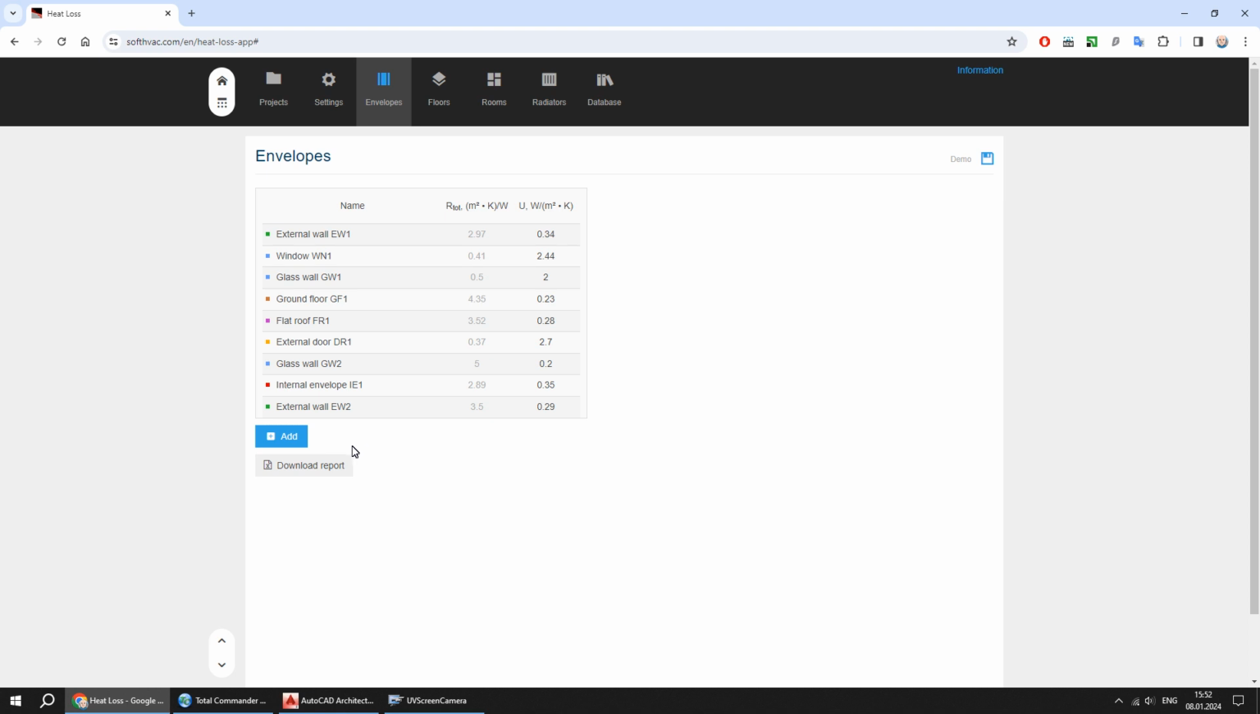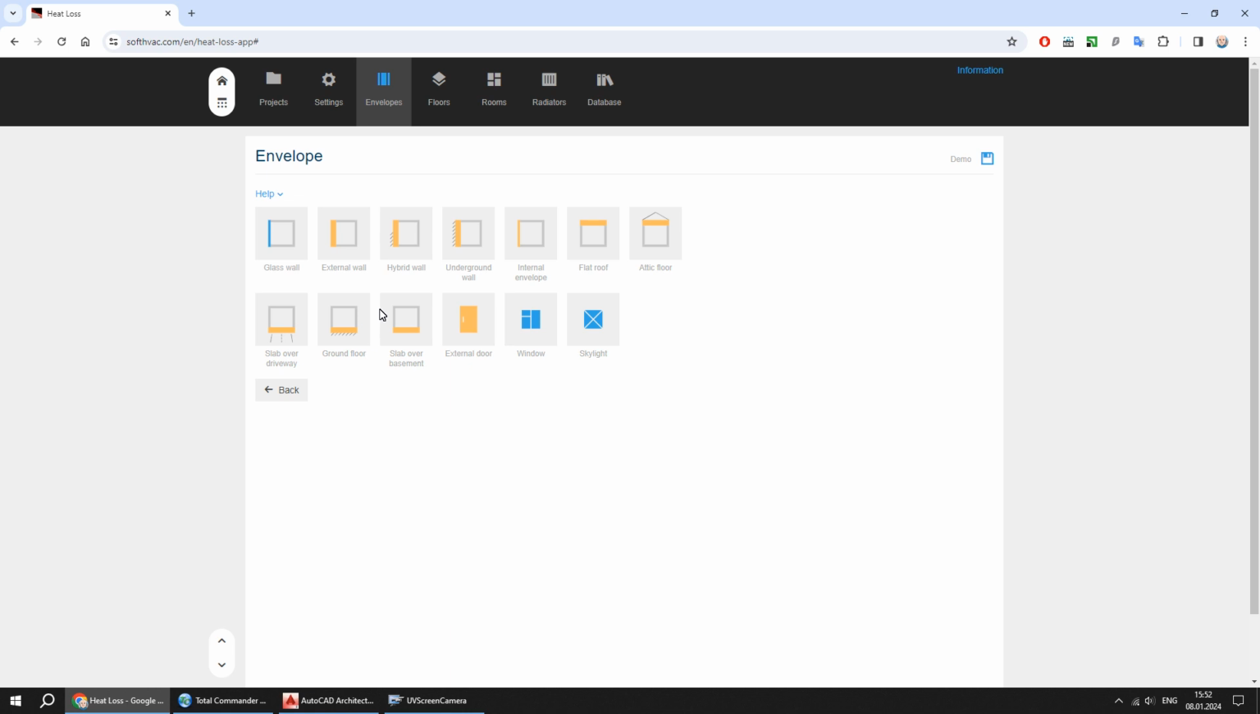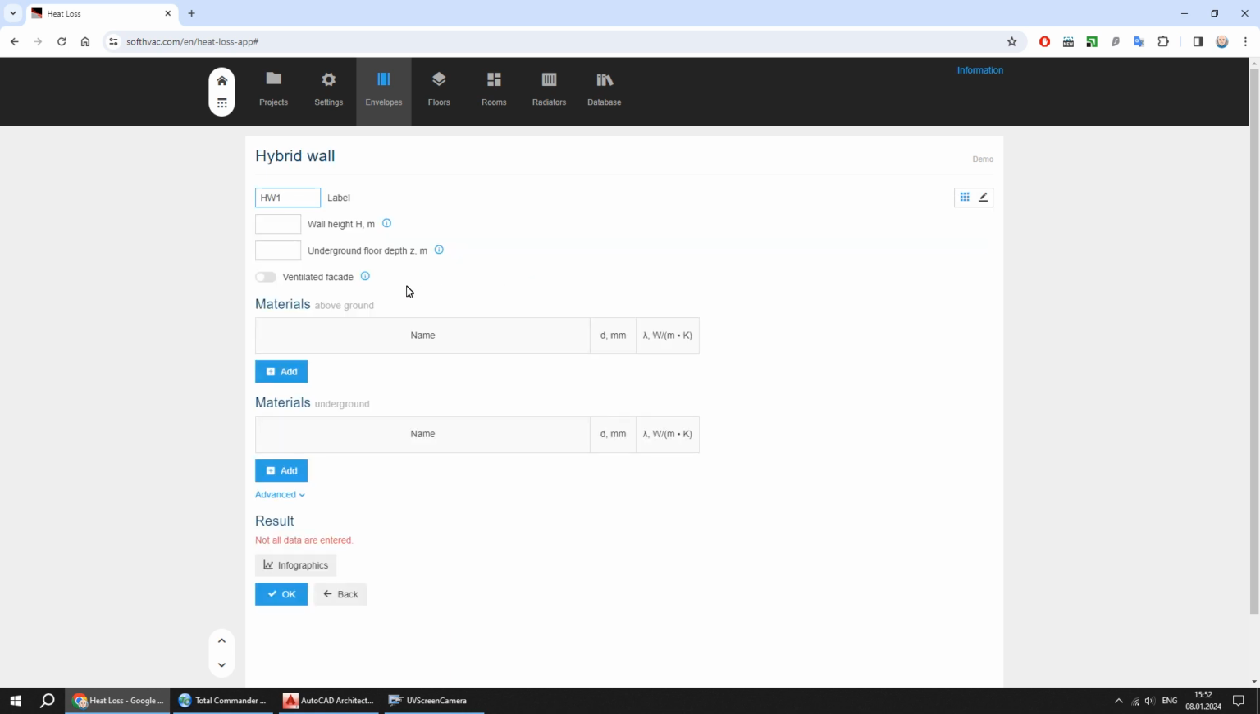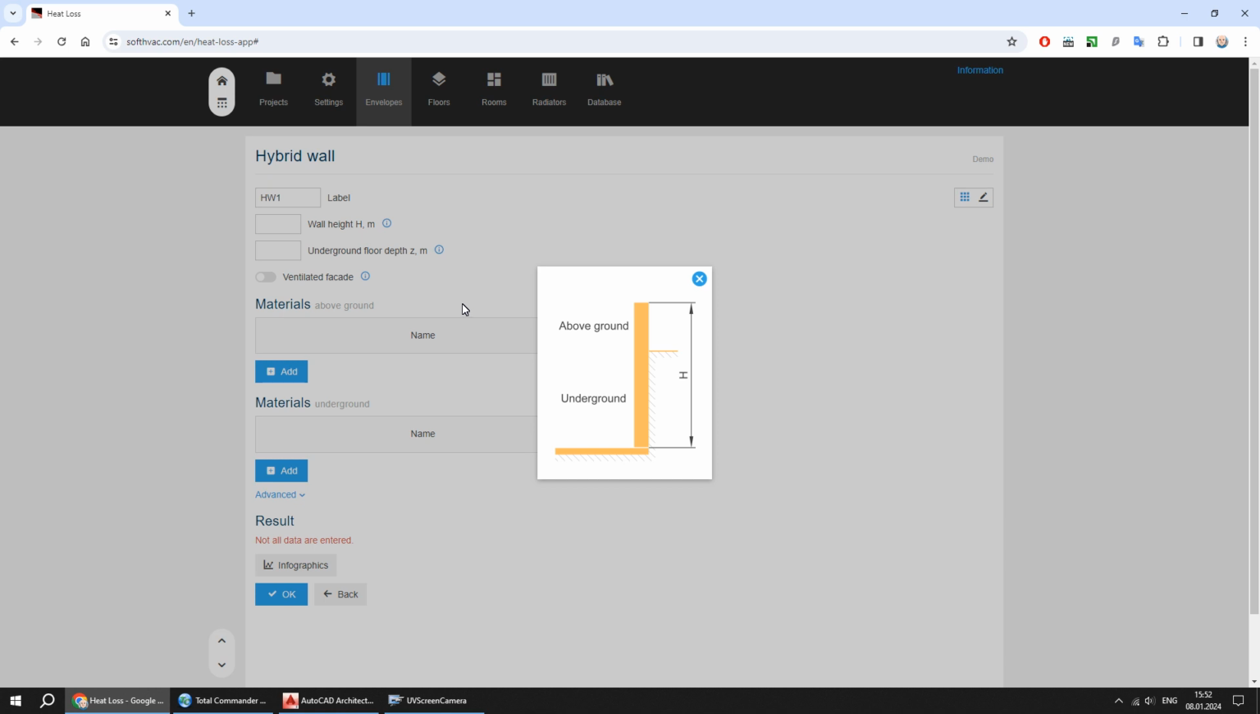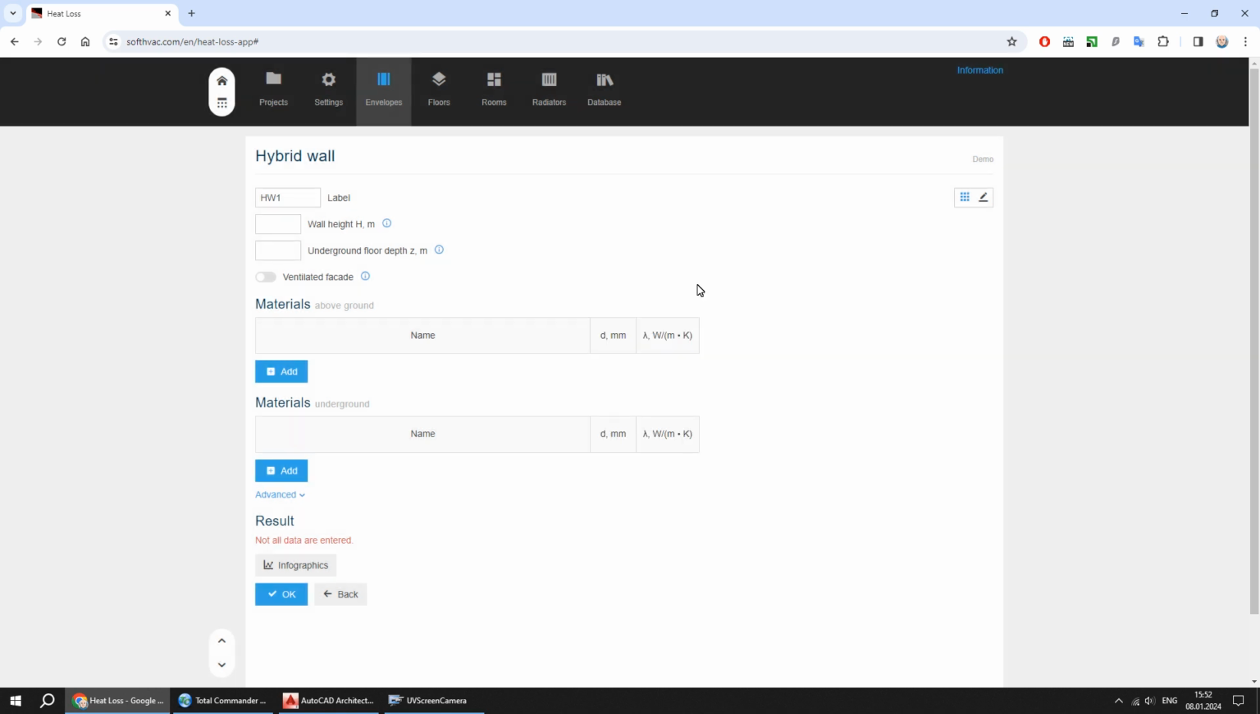Now, let's add the envelope Hybrid Wall. In fact, this wall consists of two different envelopes: an above-ground section and an underground section of the wall. But the program will determine the average thermal resistance of the entire envelope. This allows you to insert one envelope into the room instead of two, which greatly simplifies the work.